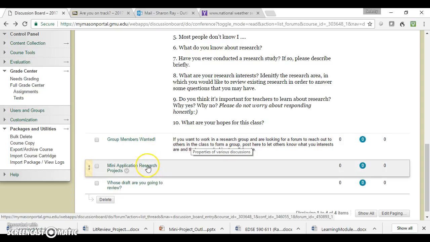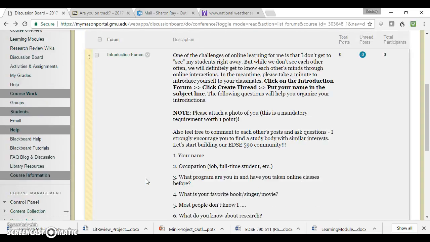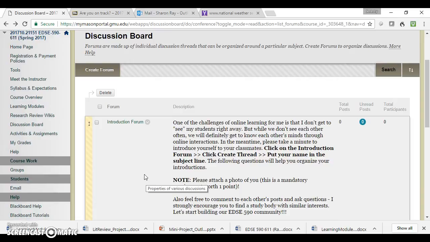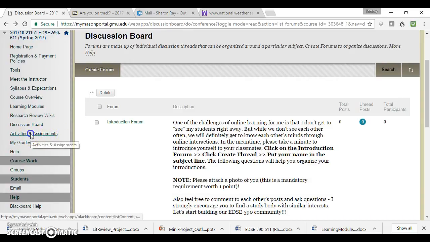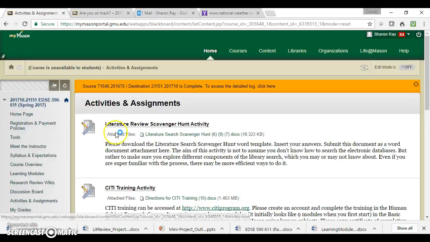Here you'll be posting. There'll be one part of your mini application project that you'll post there when we get to that. And then you'll post whose draft of their final research paper you're going to review. So again, you won't use this a lot during the semester, but at least 3 times, if not more, you'll use this discussion board. Other pieces here, activities and assignments.